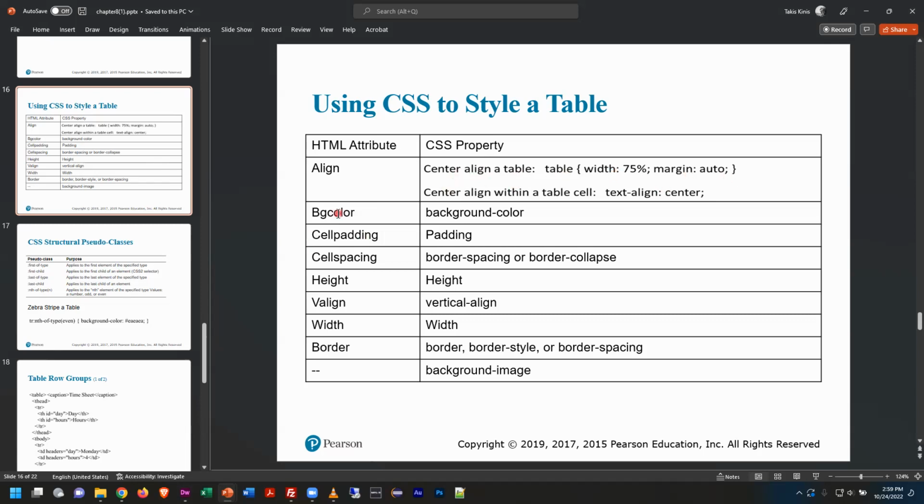If you're doing a background color, in the old days we'd say BG color on the table itself. Don't do that anymore. Now we just do regular background color. If we want to add padding or spacing to cells, we use either padding, border spacing, or border collapse. And then you can declare height, vertical alignment, width, border, and all the border stylings, and even background images on a table using standard CSS. Okay, so that I think is pretty interesting.